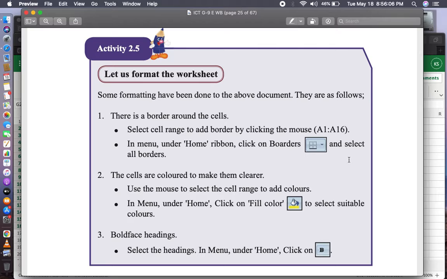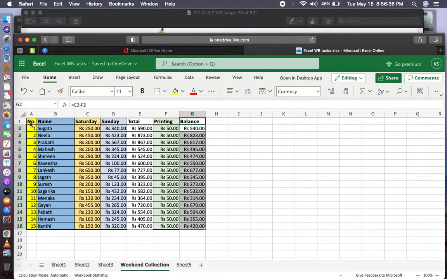So we go to activity 2.5 now. 2.5 says, let us format the worksheet. Some formatting has been done to the above document. They are as follows. So they are going to explain the formatting that they have done. There is a border around the cells. Select cell range to add border by clicking the mouse from A1 cell to A16 cell. So A1 is here and A16 is here.